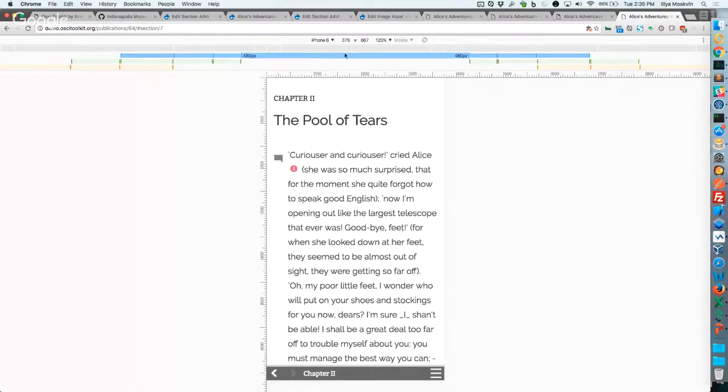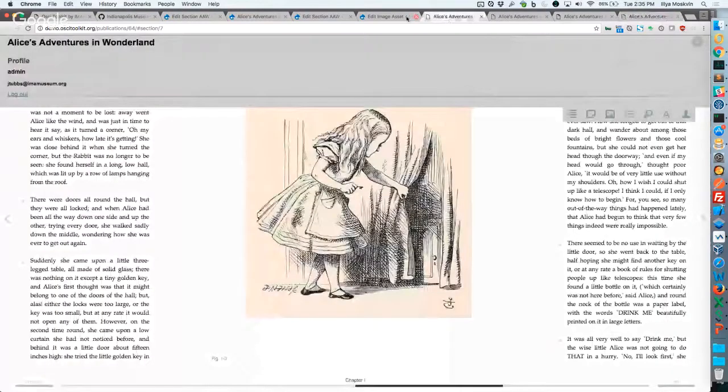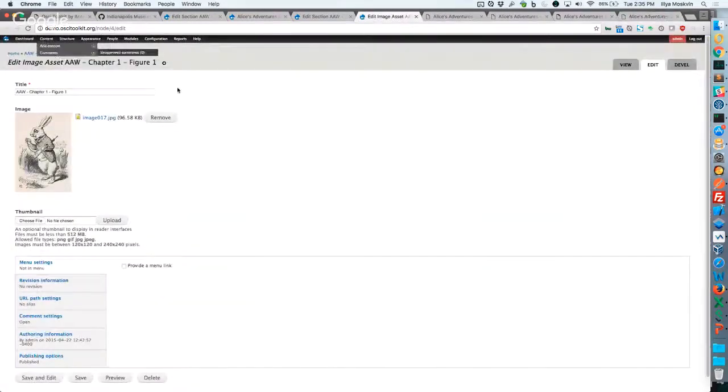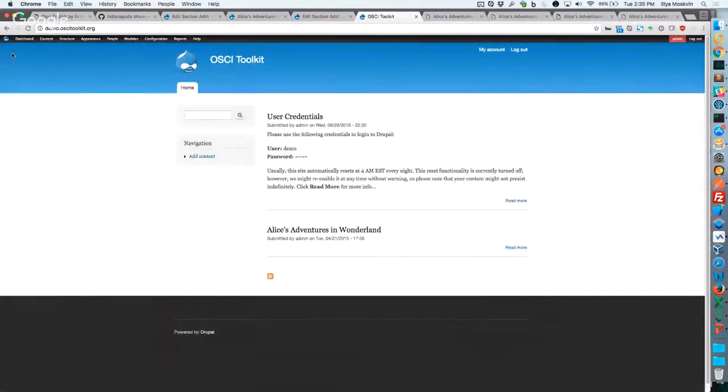If you would like to, you can go to demo.oscitoolkit.org and experiment a bit. We have it locked down right now for this presentation, but we'll unlock it once it is complete.